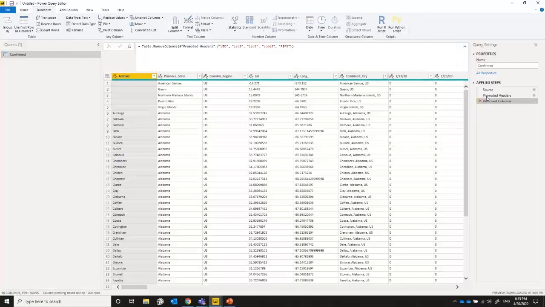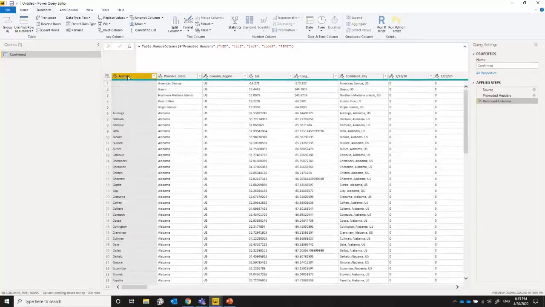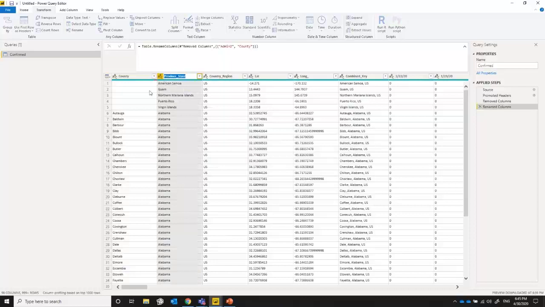Okay, so in the third step, we just removed the first 5 columns. And now you see in Admin 2, we actually have the county names. So I'm going to keep this one. So double clicking on the Admin 2 header, I'm going to name this column County. So we have province, state, and we have county. And we have, of course, country region, which is everything here is US.